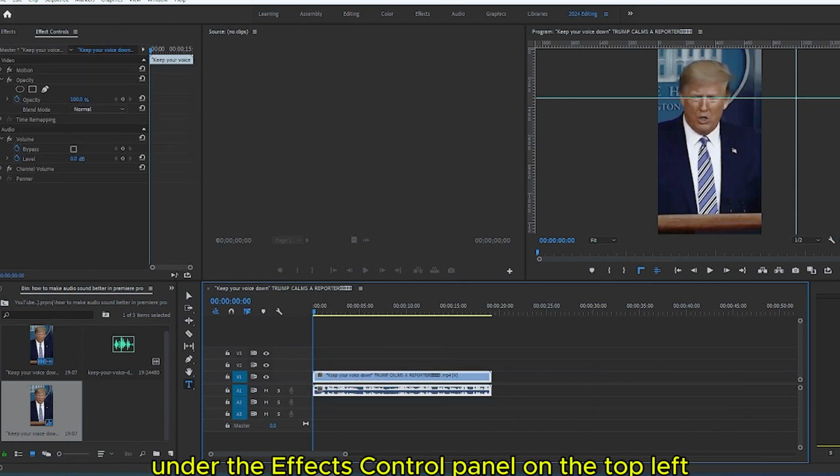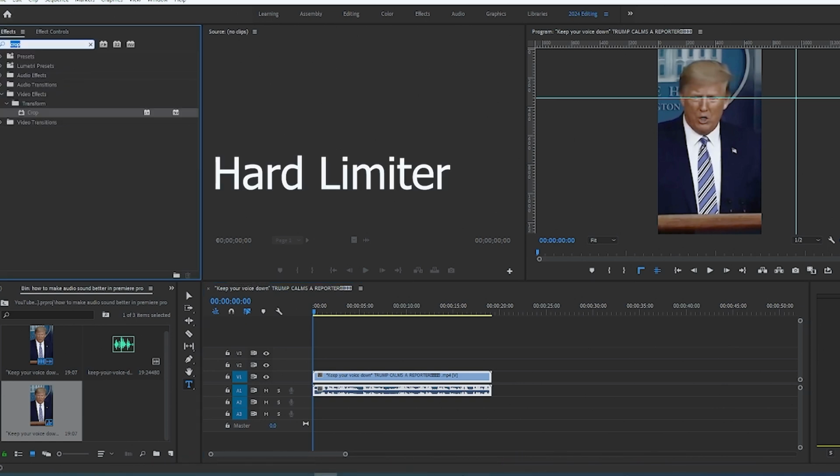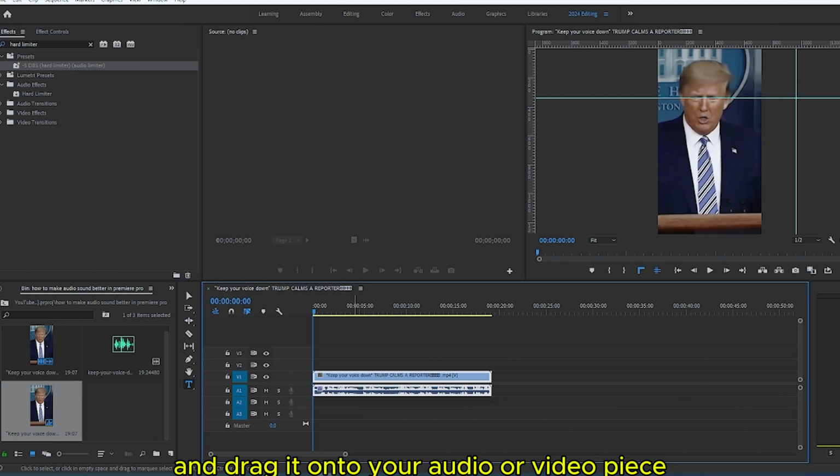Under the effects control panel on the top left, type in hard limiter and drag it onto your audio or video piece. In this case, we can only drag it onto our audio piece, and it will go from color green to color purple. And that's how we know it's been selected.